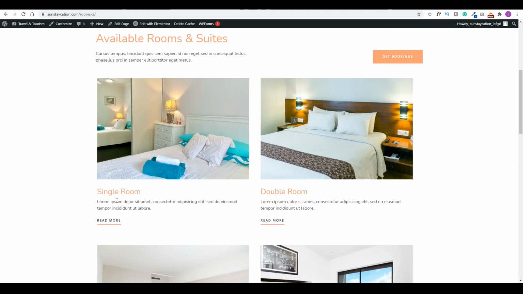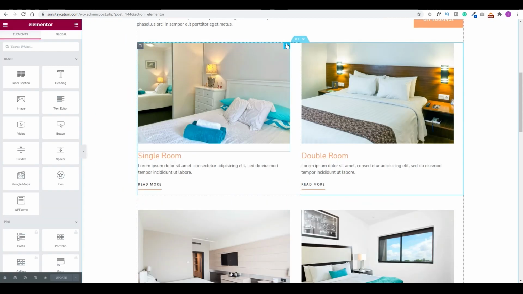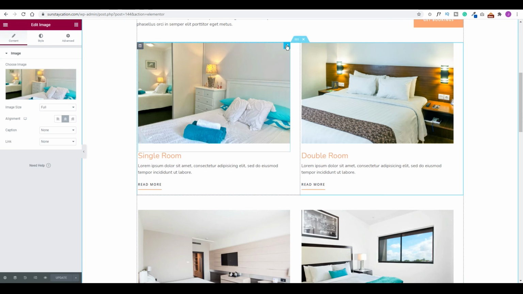Right now, these rooms are not dynamically linked to our property types that we created. We want to replace these with the accommodation types that we created. So let's choose Edit with Elementor. And we're going to select this section here. And we want to replace this with one of those WordPress Elementor widgets. So we're going to delete this.